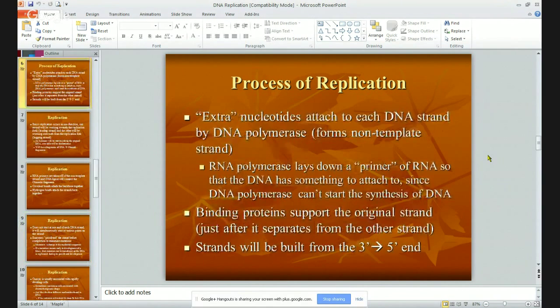Your third step, your extra nucleotides then are going to be attached to each template strand. They're going to be brought to the template strand by a protein called DNA polymerase. So its job is to bring in the extra nucleotides and form that non-template strand.